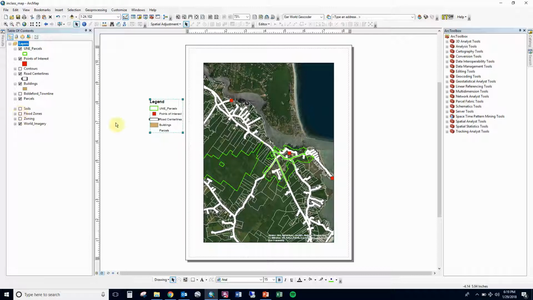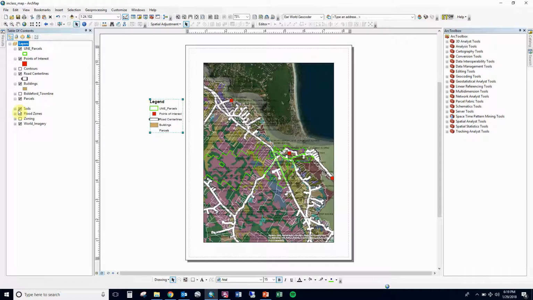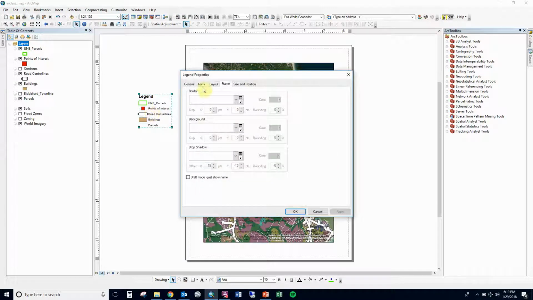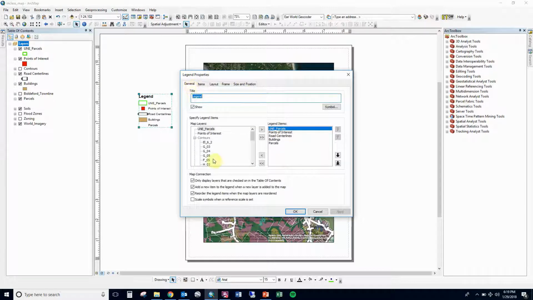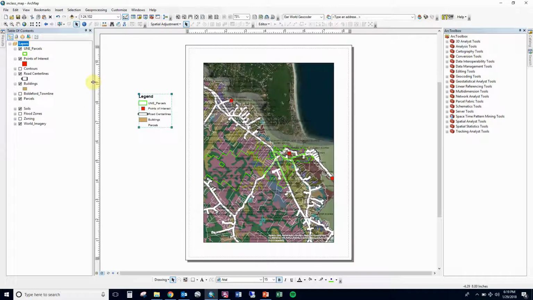So one interesting thing is one of the legend settings is that if you turn something on, if you have this setting, you go into items and then maybe general. So add a new item to the legend when a new layer is added to the map. So that means if you drop something in, it would show up. I thought it meant that when you check this on, it would add itself, but it doesn't.